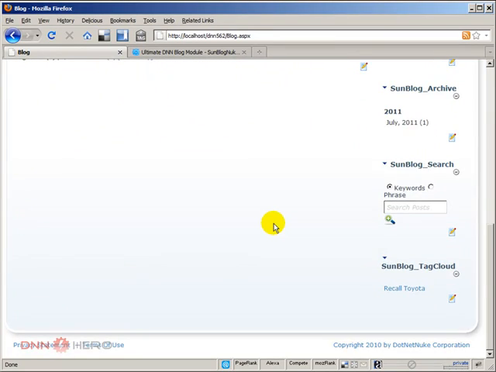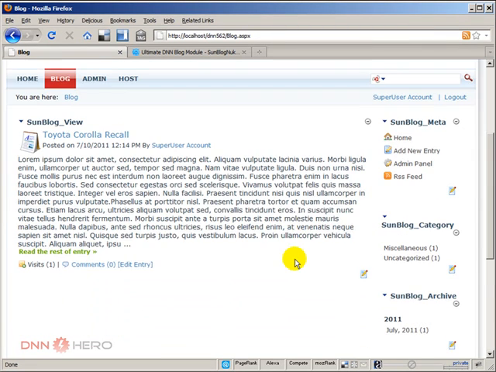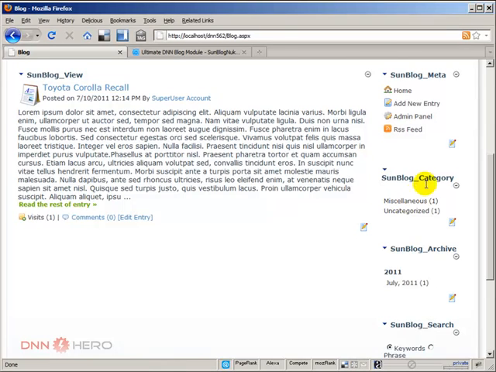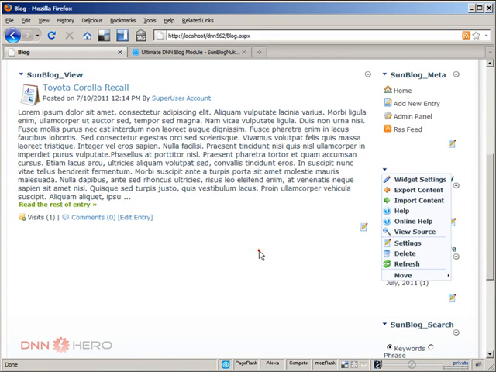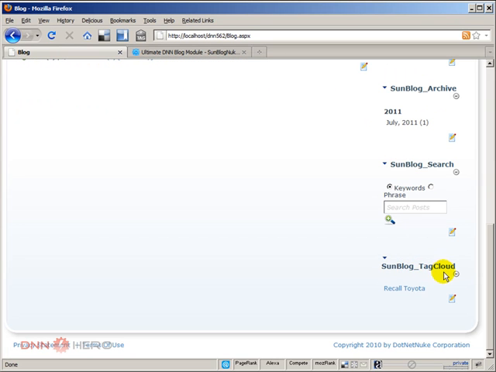So we have, I would say, the additional modules on the right side. I would call them supporting modules. You have categories, you have archive. If you don't want them, you can just remove them, no problem at all. There's a search module as well, that you can use to search through the blog posts. And there's a tag cloud as well, which will show the different tags that were placed.